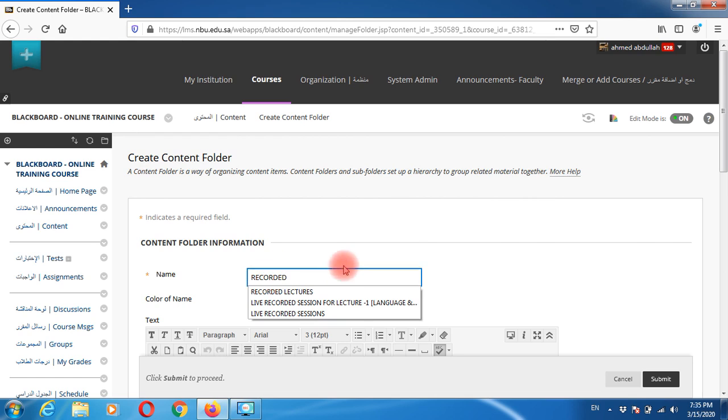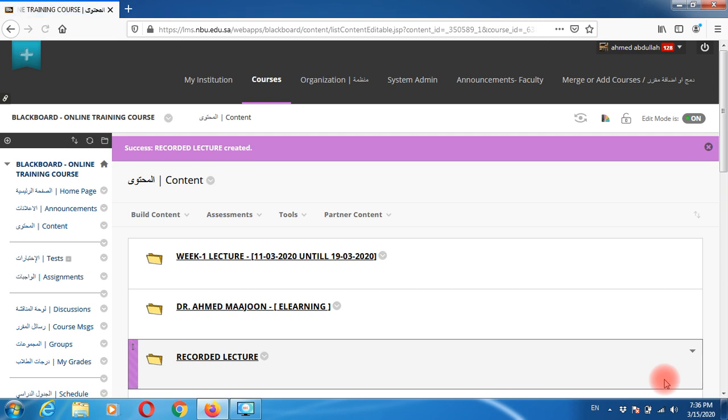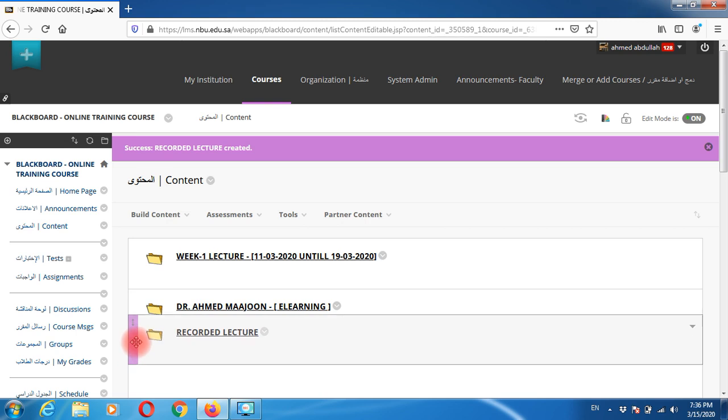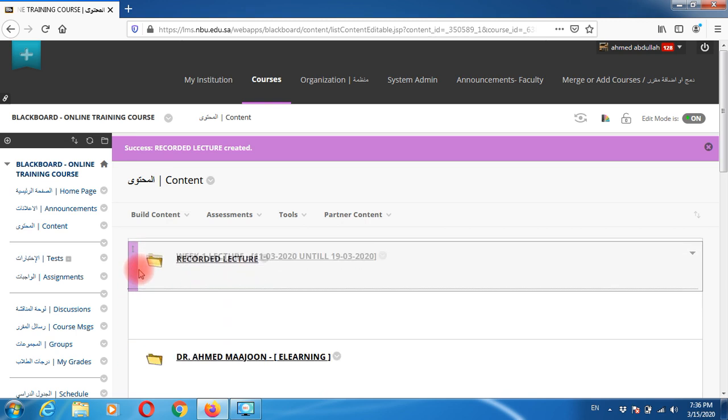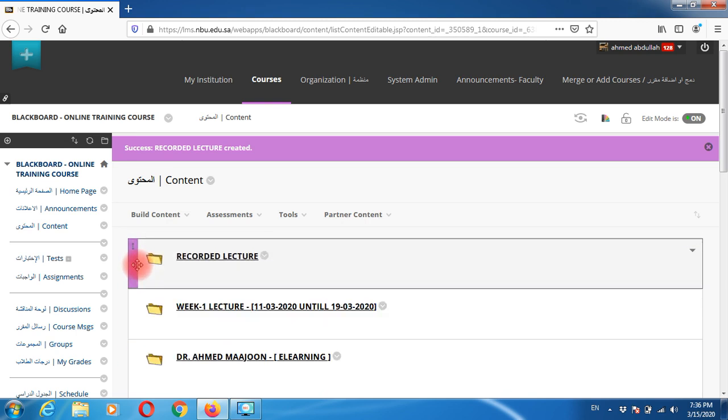Why we are using this naming convention: you can use another name as well, but I prefer to use a user-friendly name. That means any student can understand what this folder consists of. By default, if you create anything, it will go to the last position of the page. You can drag and change its position. I'll drag it to the topmost position. So once you do it, you have the recorded lecture folder created, but there is nothing inside it.